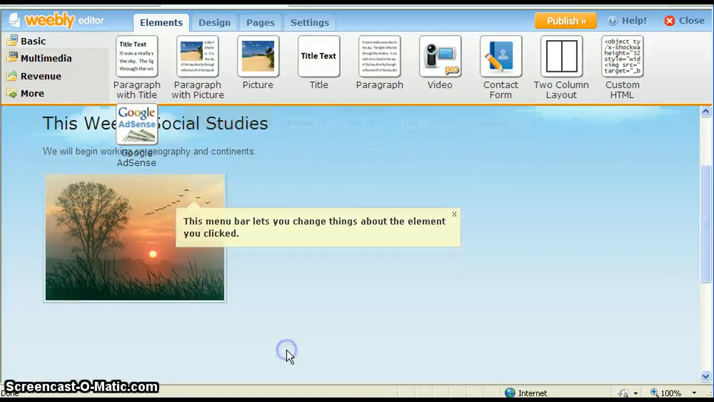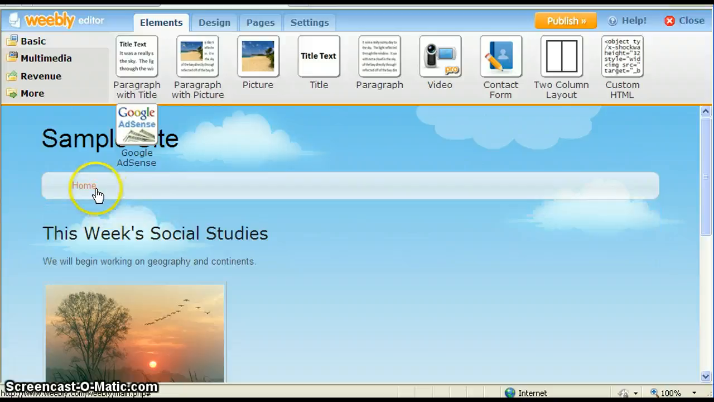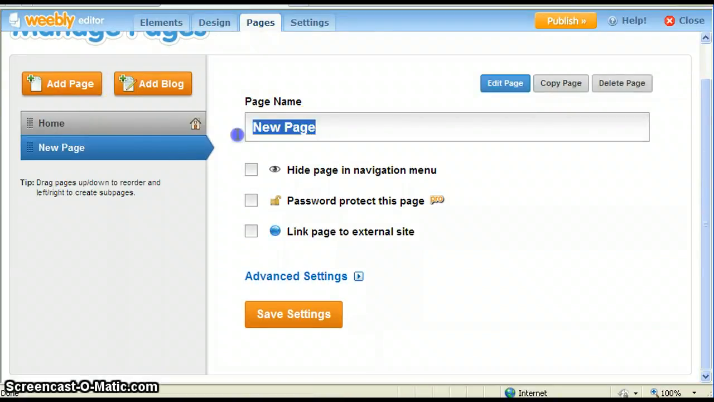And then click out when you're done. Now, if you want to add another page up here where you see your navigation bar, and all we have so far is the home page, come on up here to Pages and click Add Page. You get to name your new page whatever you want. So you could make a page strictly for homework assignments.